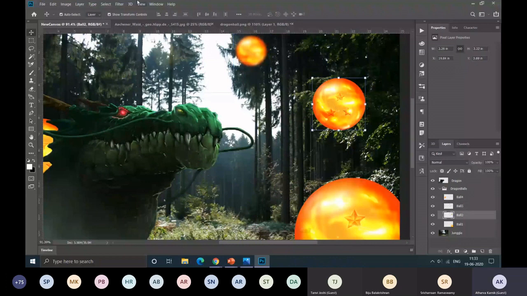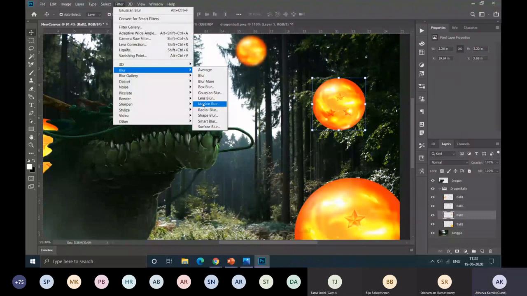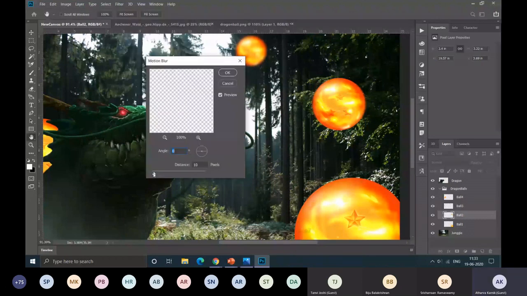We'll select another ball. Go to filter. Go to blur. And now we'll see the motion blur. The motion blur filter will create an effect as in the ball is moving in motion. So you'll see that as I increase the distance, the ball appears to be in motion in horizontal direction. You can just change the direction easily by specifying the angle here or by dragging this circle. So if I drag it to 40 degree, 36 degree, okay, you can see that the effect resembles that the ball is in motion in 36 degree slant.